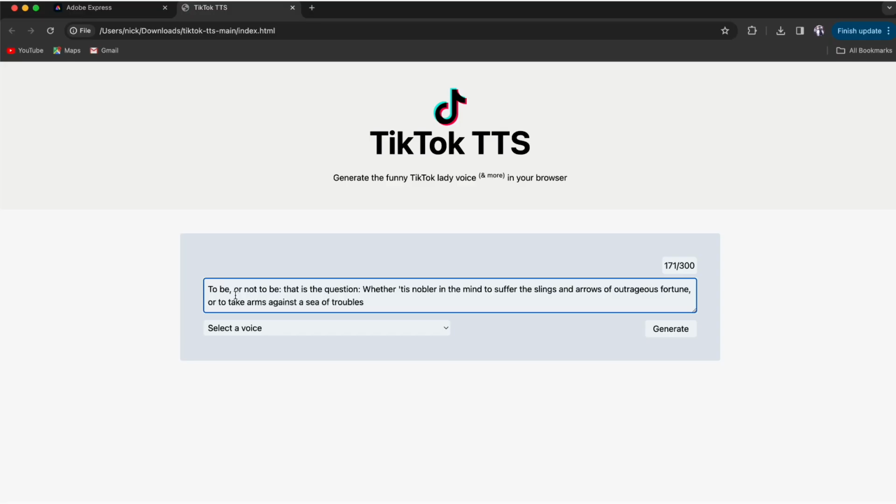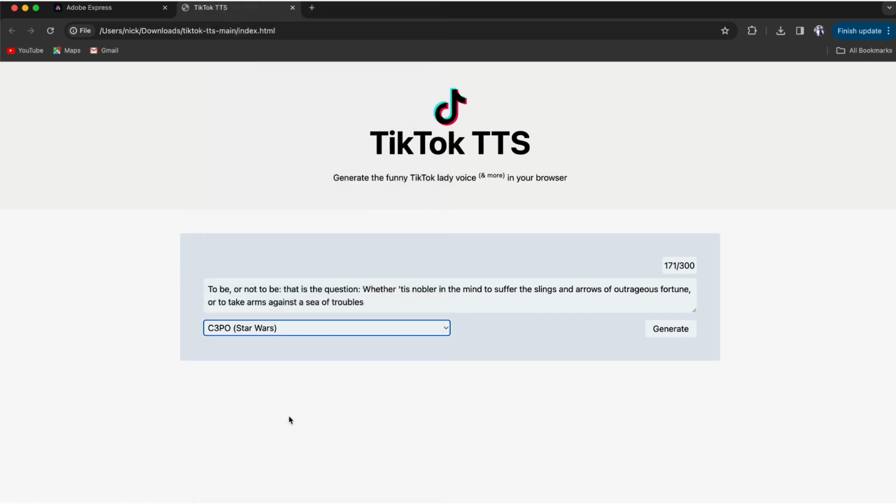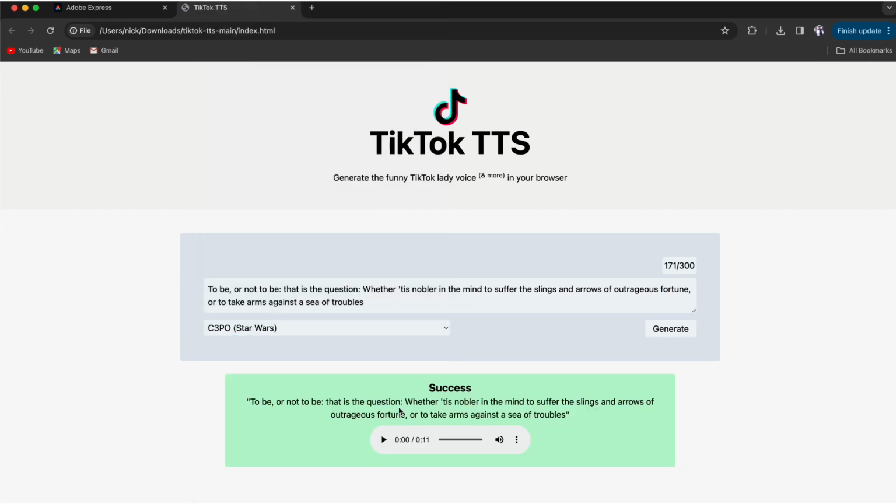And again, using this TikTok voice generator, I can even create a funny voice for my Shakespeare quote. In this case I've got C-3PO from Star Wars.